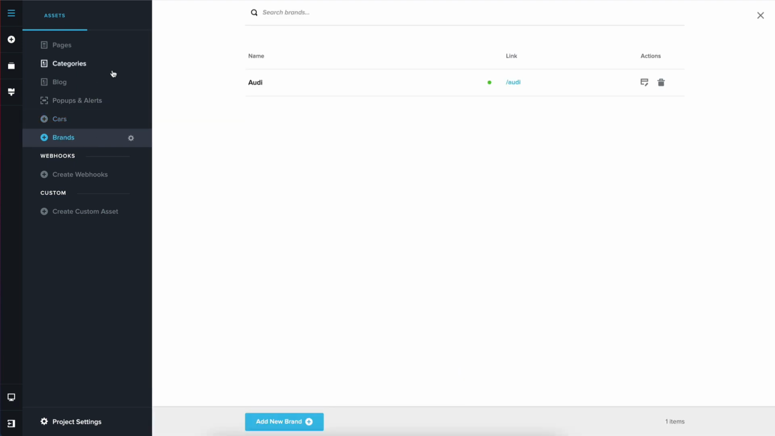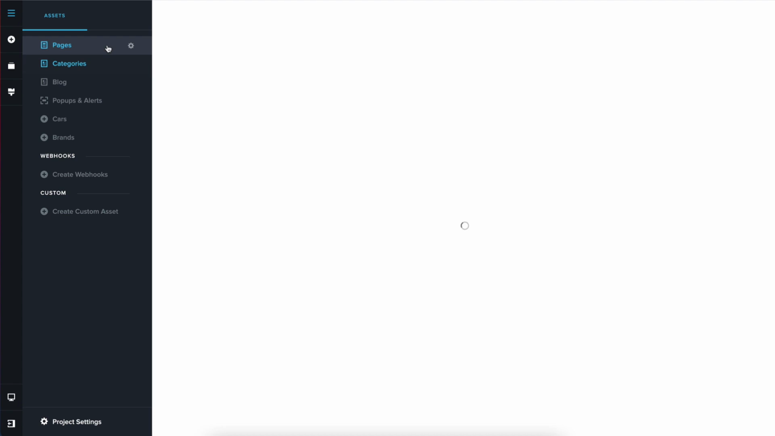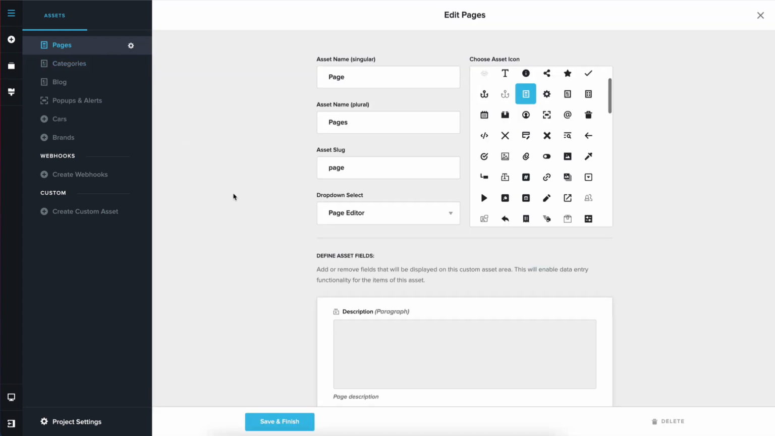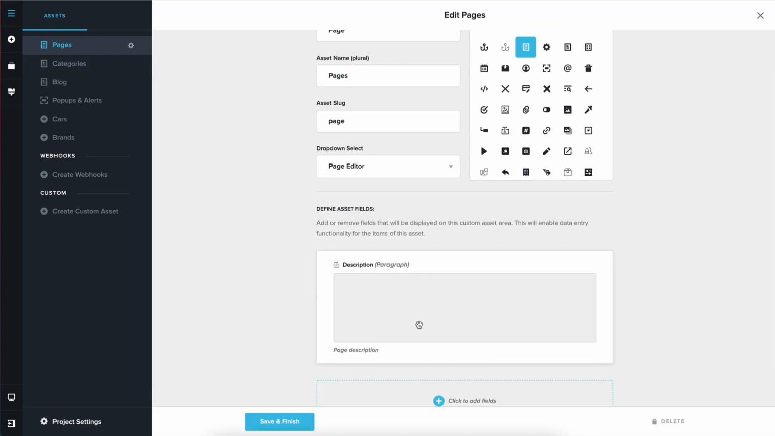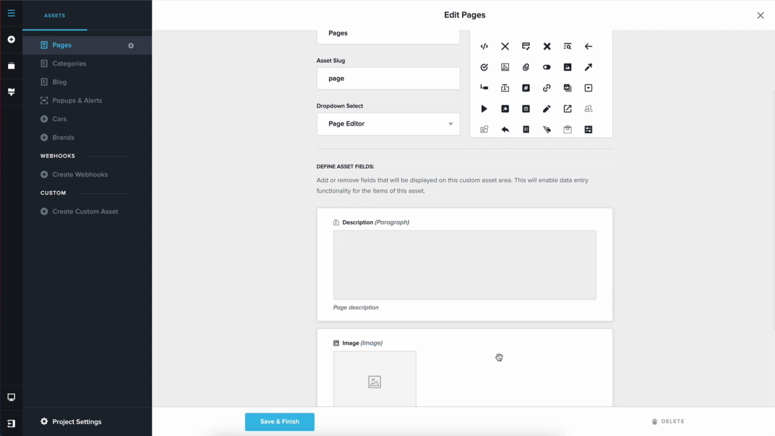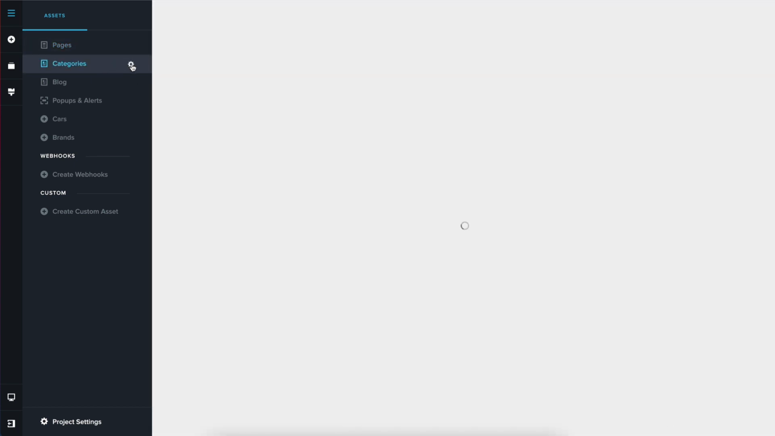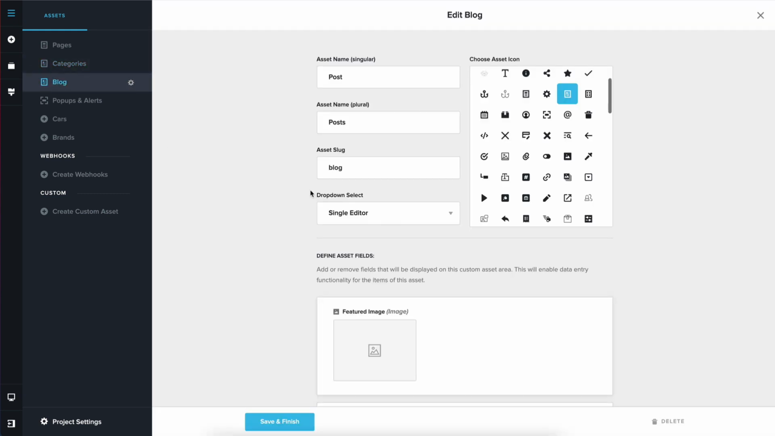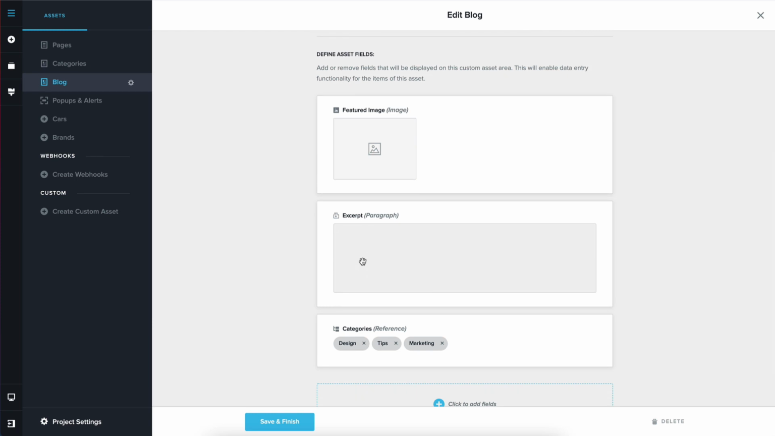Of course, if you want, you can also modify any assets that are already here. So for example, on pages, if you want to add besides description a featured image, you can do that very easily. The same goes for categories, and the same goes for our blog. So basically you'll be able to control everything that is already there.